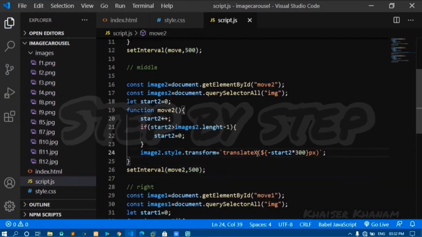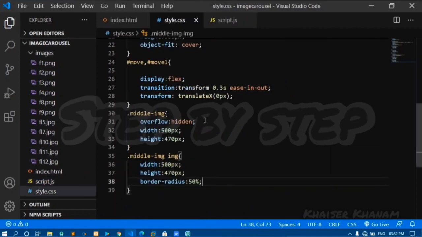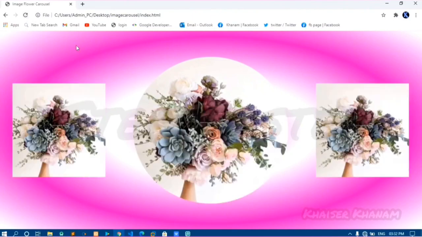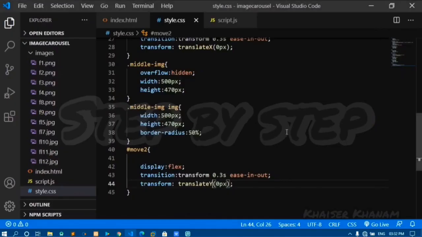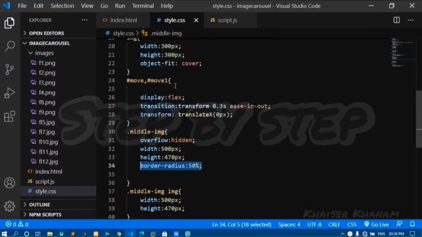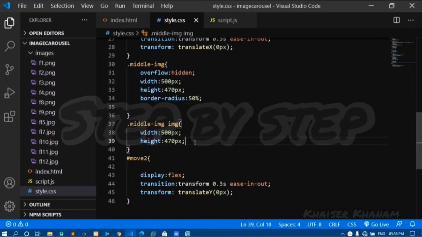And I want it to translate on the y-axis, and our height is 470. Whatever you have given here, give the same height. Then copy this exactly the same thing, Control C, and inside our ID paste this one, and I want Y here. So let's check if it is working. No, it's not working. So remove this one and bring here, Control S, and object-fit cover, and put this also in this one.